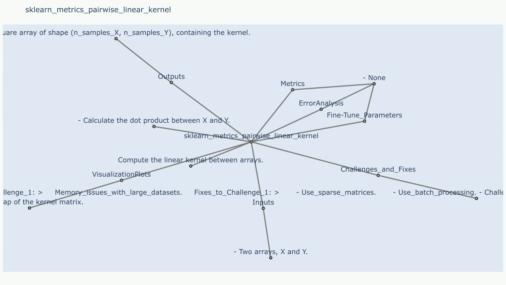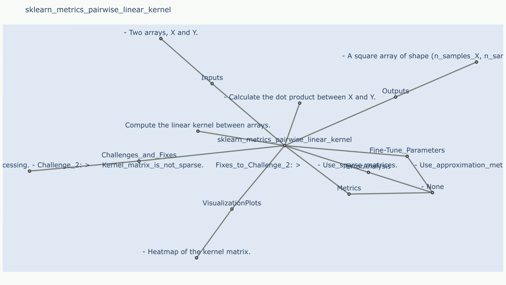Uncertainty methods: none. The linear kernel itself does not have uncertainty associated with it. Uncertainty is usually handled in the context of the machine learning model using the kernel.